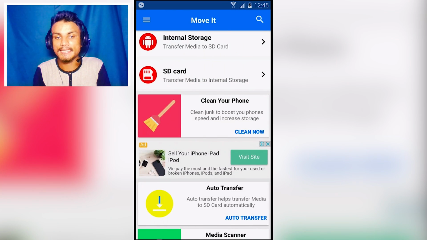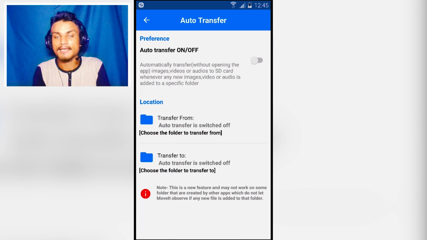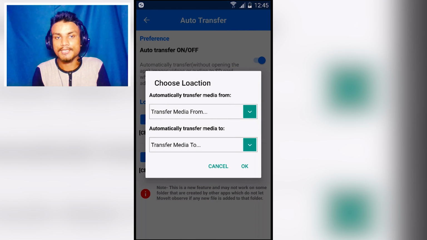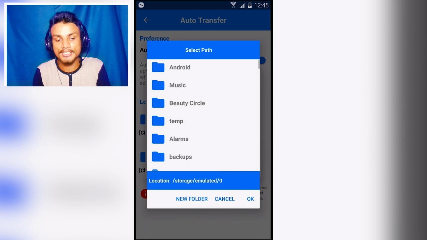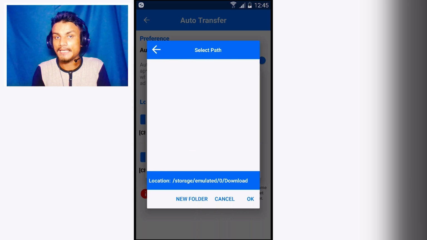So here's the great thing about this application, that is the auto transfer. So I'm gonna select this. Okay, and you can see the auto transfer is off. If I want to on it, just turn it on, and after that what it does is I have to select the location from which folder I want to automatically transfer. So for example, if I select the download folder, now whenever I put or download anything inside this folder, then it will automatically move to the targeted folder.